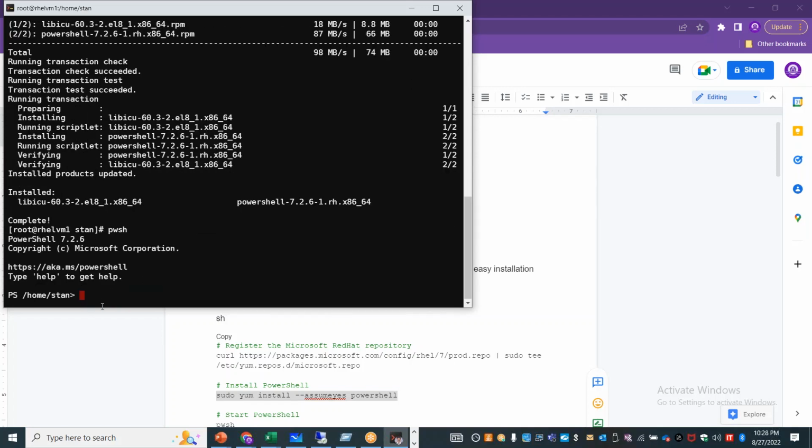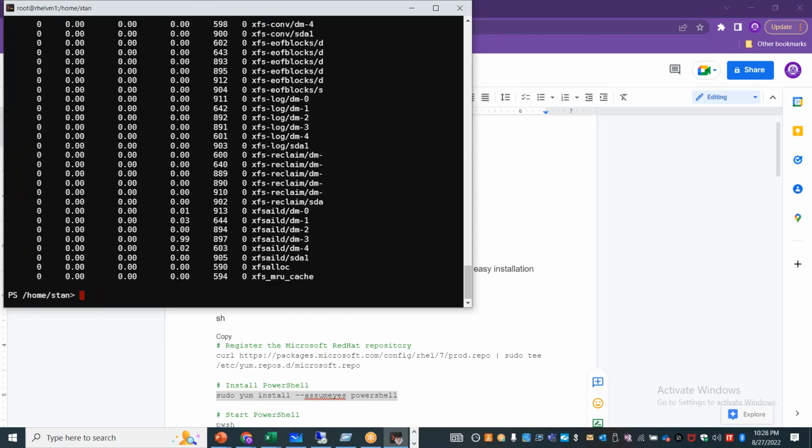Now I am in PowerShell. You can start running all the PowerShell commands here. Yeah, that's it. You can see that we are in the PowerShell prompt. And if you want to exit out of the PowerShell prompt, you can just give exit.